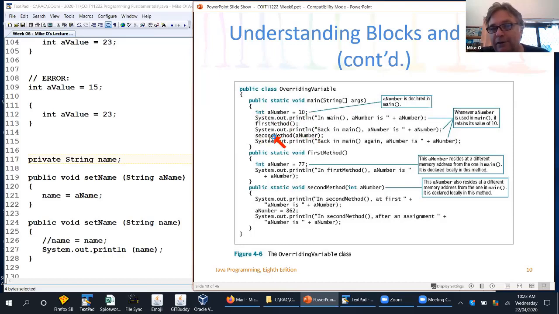Then we're passing A number through to the second method. In second method at first, A number is 10, so we're passing through the value 10. And then we're setting A number equal to 862. In the second method after the assignment, "A number is" should be 862 on the screen.